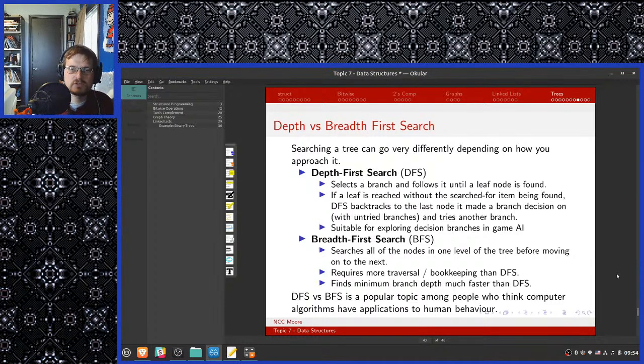Depth-first searches can be suitable for exploring decision branches in game AI. And then we have breadth-first search. Breadth-first search searches all nodes in one level of the tree before moving on to the next level. It requires more traversal or bookkeeping than depth-first search, and it finds the minimum branch depth faster than depth-first search. Breadth-first search is also often used to find the shortest path through a graph.